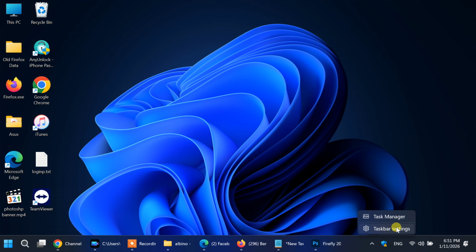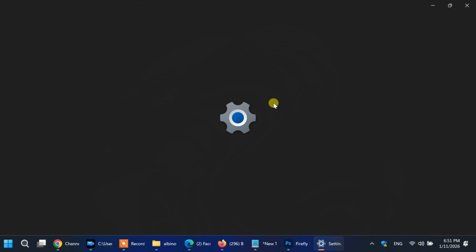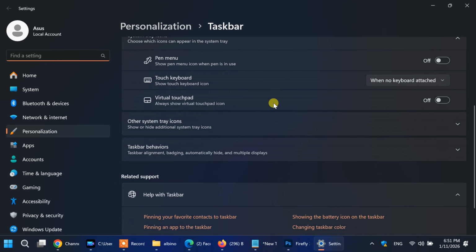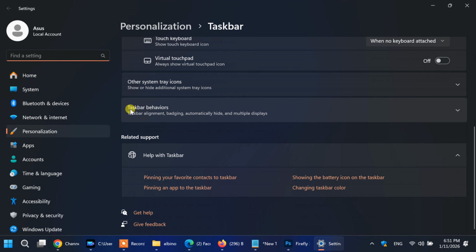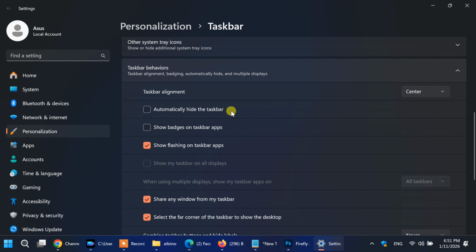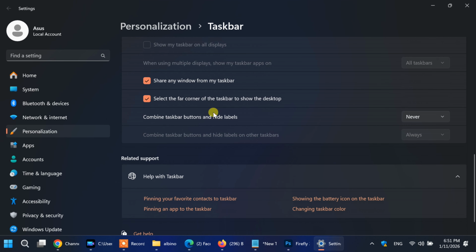Right-click on taskbar and select Taskbar Settings. Scroll down, and now click on Taskbar Behaviors. Make sure Combine Taskbar Buttons and Hide Labels is set to Always. This option hides the titles and shows only taskbar icons.